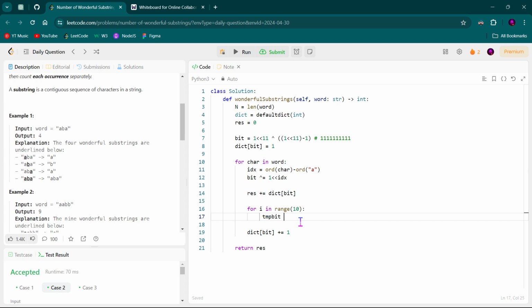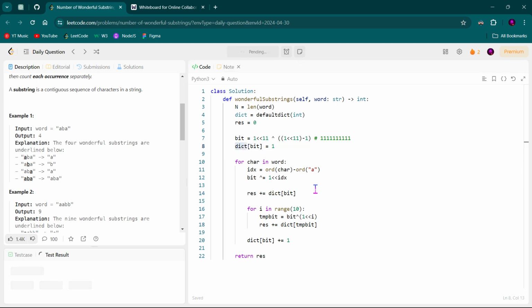The bit equals to bit XOR 1 shifted forward by i. I will do this. Result plus the count of that bit in the dictionary. Yeah, so let's run this up.